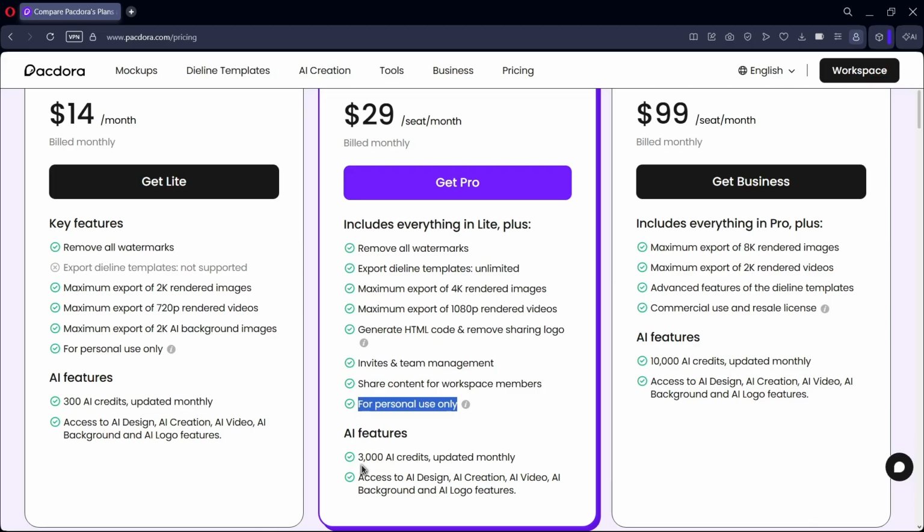Now let's look at the AI features included in the Pro plan. Instead of 300 AI credits, you receive 3,000 AI credits every month. These credits are updated monthly and can be used across all AI tools. You continue to get access to AI design, AI creation, AI video, AI background, and AI logo.